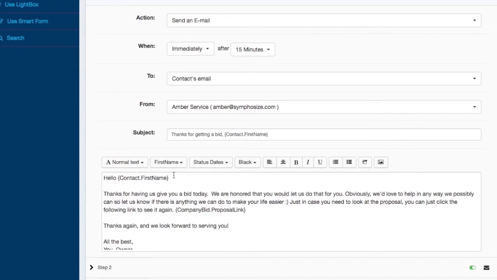So I'm going to put in first name, and wherever my cursor is, we'll put in the little short code that indicates first name, and then I put a comma. Now if I want to have their last name, I would not put the comma, I'd put a space, and then I'd choose the last name, and then put my comma. So that is one way to do it.